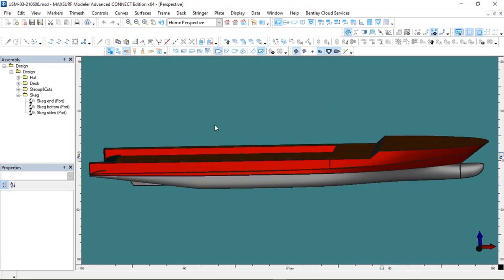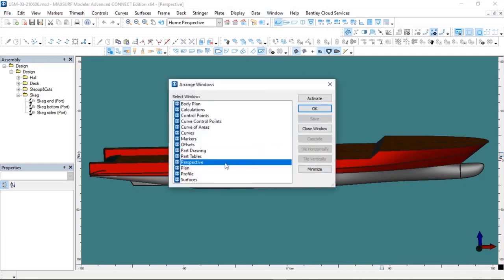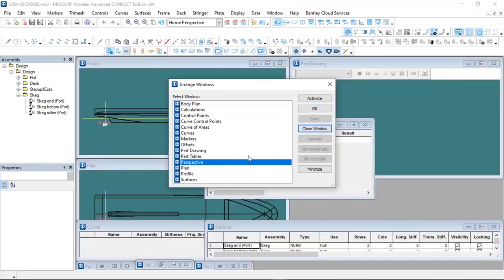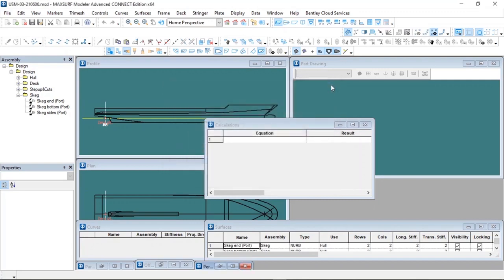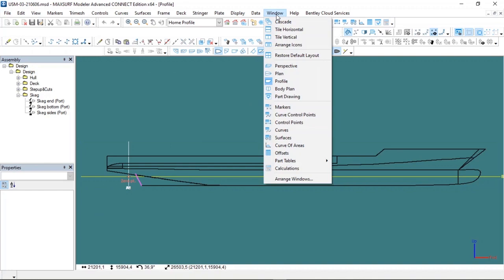Or if there is any window you want to open, you can open or close the window you want by using the Window Arrange Windows command. If I click Perspective Close Window, it will close the Perspective window. I'm out of here too. I enlarge any view. That's it for the windows.